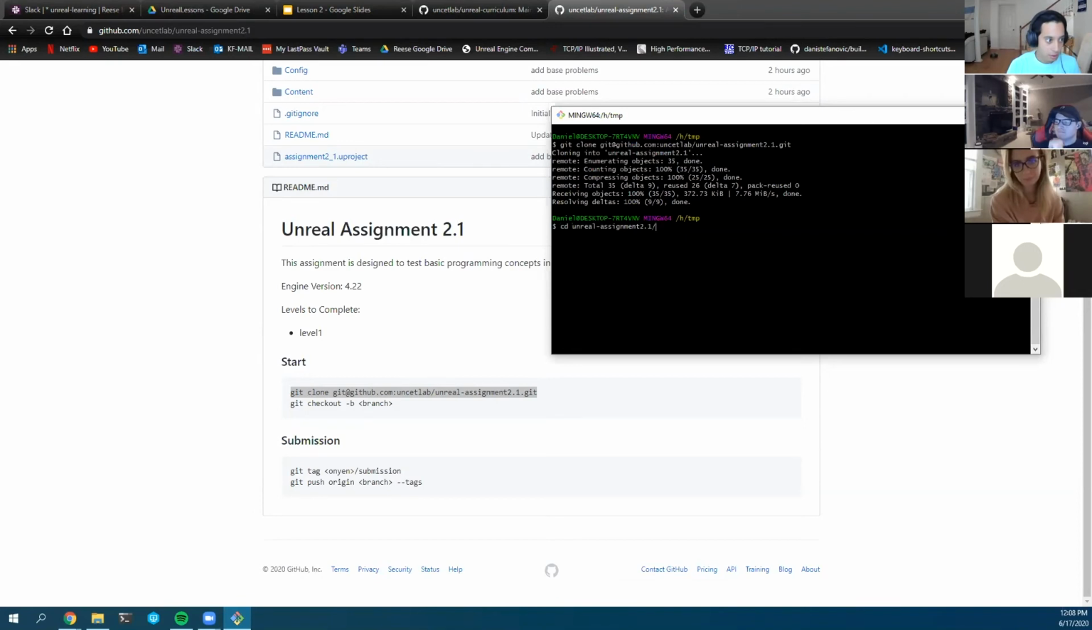So let me go into that. Let me go ahead and do git checkout. And just make your branch something unique. You can use your onion. That might just be the easiest way, so that we can also tell whose is whose. So now I'm on my own branch.